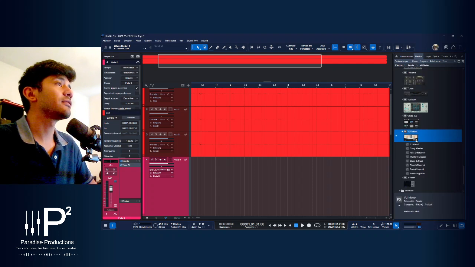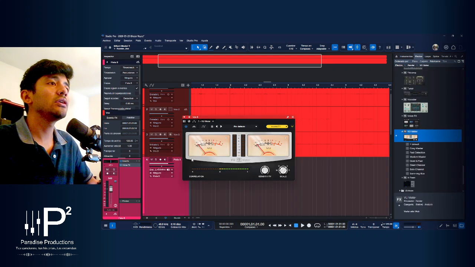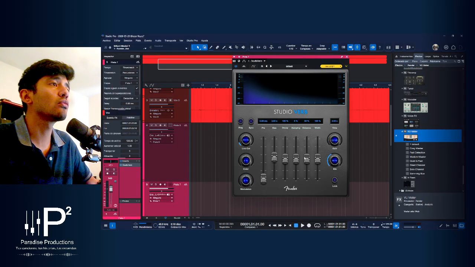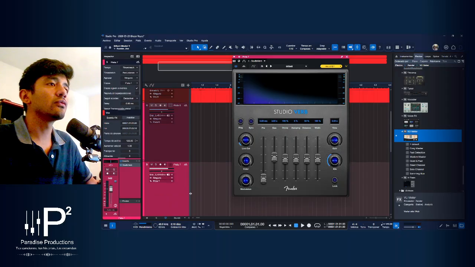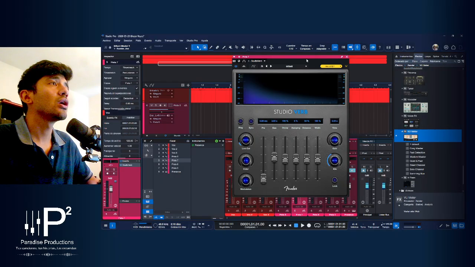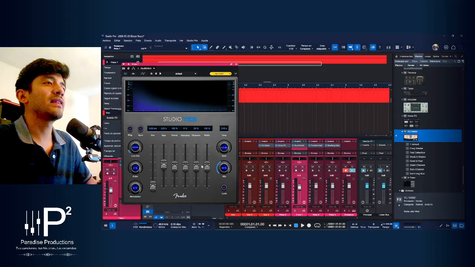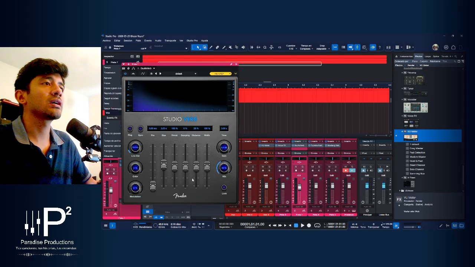Also, we have an update, for example, with the VU meter. We have a different interface, not only with the VU meter, but also updates to the different interfaces. It seems more realistic. If we see, for example, right here the mixer, it seems more physical, right? It doesn't seem that digital. It seems more similar to analog tools and equipment, and I like that.